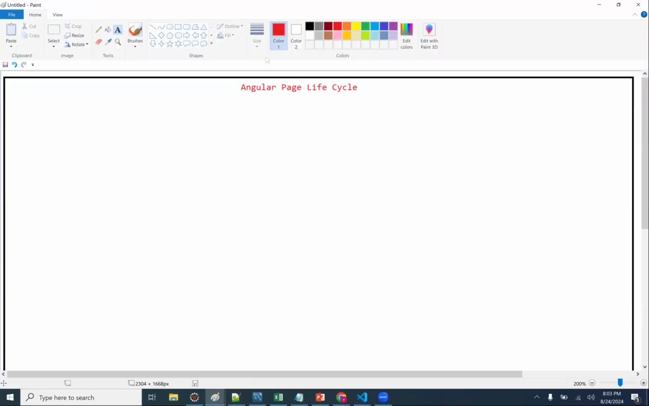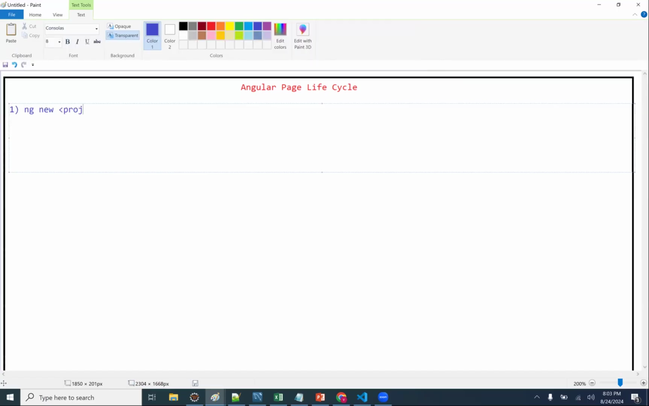So how to create a new project, guys? ng new project name. Like ng new Ashok IT. That's what we gave yesterday, right? This will create a web application project with all dependencies. All dependencies means whatever dependencies we require, all of them will be here.